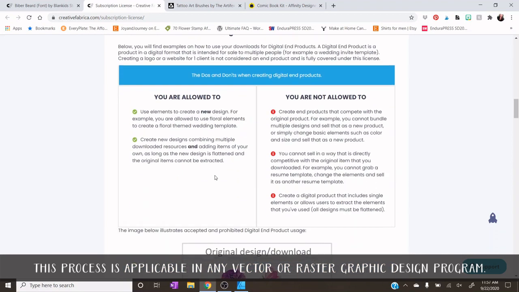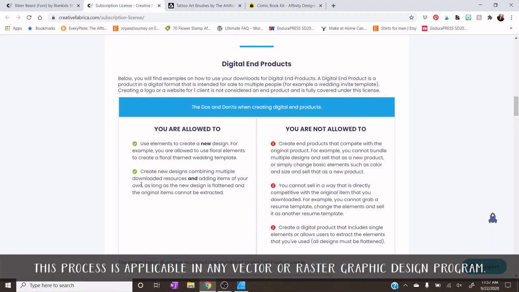If we scroll down here to the digital products, it lets us know that we're allowed to do that. Also, because we're going to be modifying this so much by adding additional outlines and a fill and exporting it as a PNG, we'll be able to sell it as an end product, individual flattened files. It's very important that they're flattened. It even says that right here. All designs must be flattened.